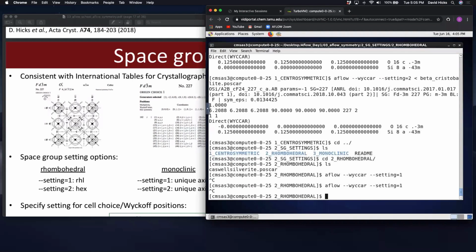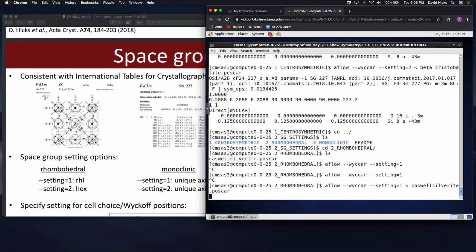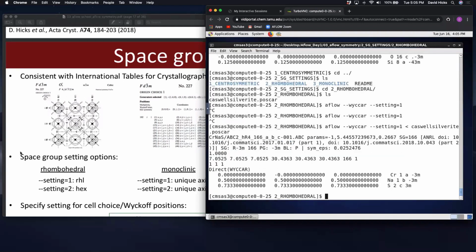Thank you. I forgot the input file. Thank you very much, Umair. Hopefully I'm pronouncing that right, but thank you very much. Yes, it needs an input file. So we need to direct it to MgO, or in this case, we're doing Caswellsilverite. And if we direct that, we see that we have the rhombohedral setting, and this is indicated by 1.